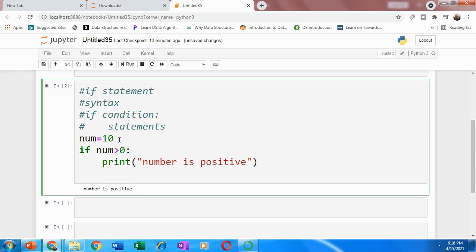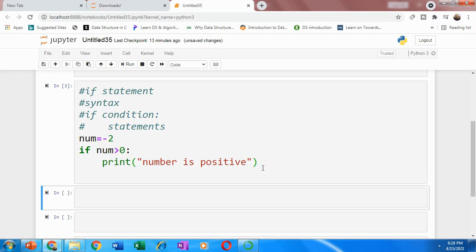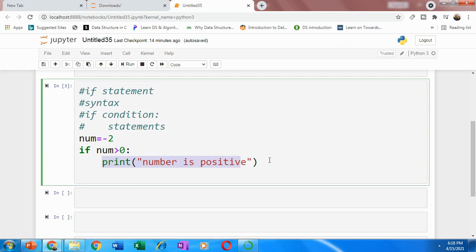What if I change this value of 10? Let me give it as minus 2. What happens now? So here num is minus 2. So this condition is wrong. So if the condition is wrong, this statement will not be evaluated. That is, now you will not get any output for this piece of code because you have only one if statement. So this is not going to get evaluated because our condition goes wrong.